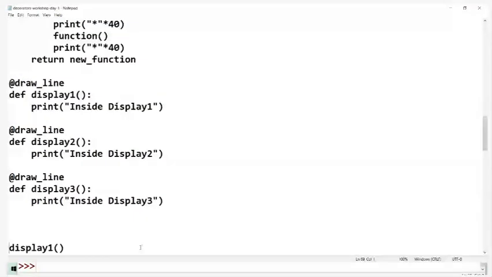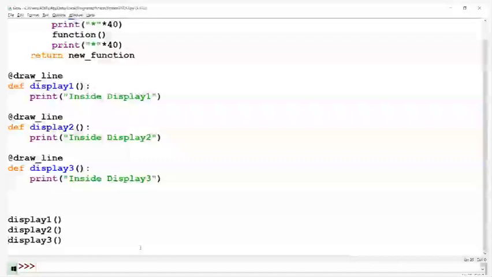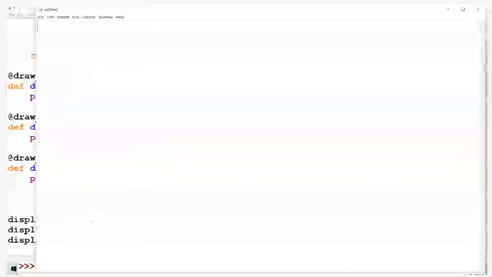Now let me tell you one more example. Suppose assume that now there is one function. Just now I said authentication. Now there is a function called withdraw. Withdraw is a function, right?